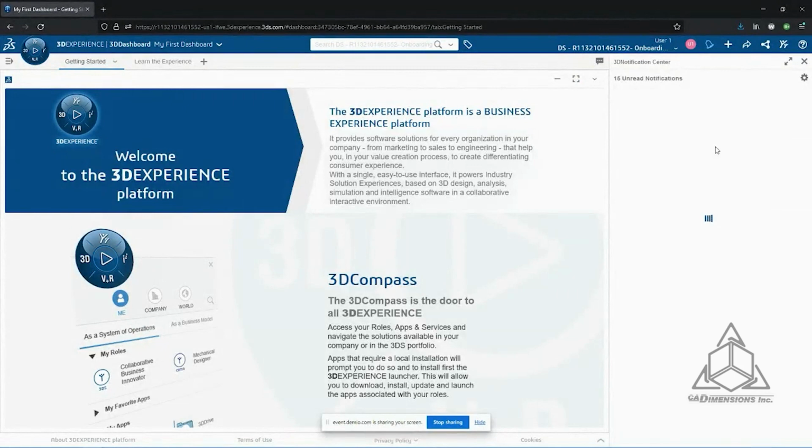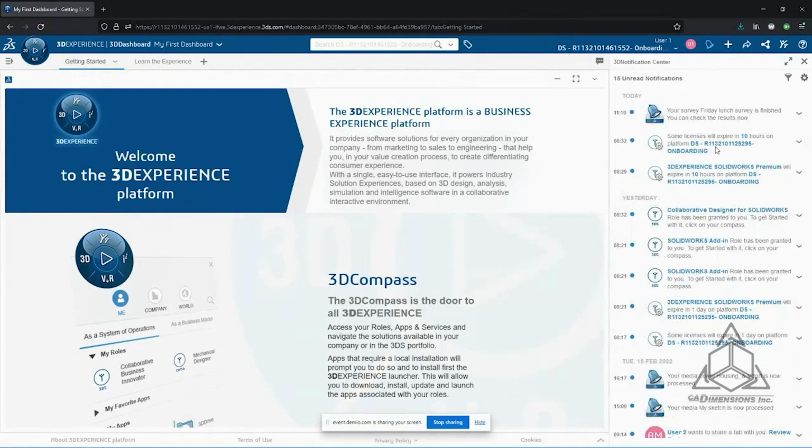These are messages that have been sent to me either from the 3DExperience platform itself or from other platform users. This is one of the communication mechanisms that's available on the 3DExperience platform. You'll see here there's a series of messages that I can read here. There's a message about a survey being completed, some messages about licenses expiring, and so on.